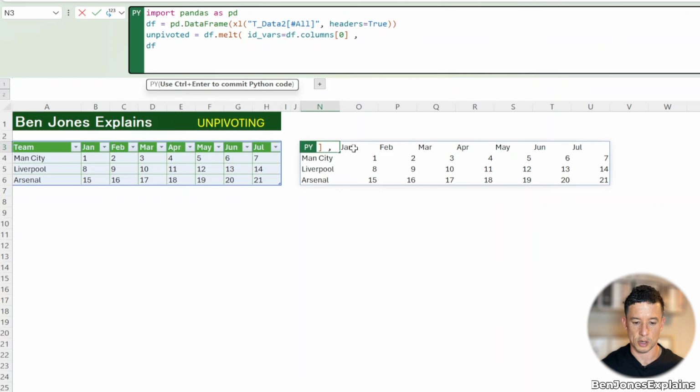Then we're going to put comma, and we're going to do value_vars. So this is where we want our values. And then we're going to use the same concept. We're going to go df.columns, and this time we're going to put 1, because that's our starting column with our zero-based index, or our second column. And then we can just put colon and close our square brackets. Because we've not defined an end number for that range, it'll just automatically pick up all the columns after column index 1.